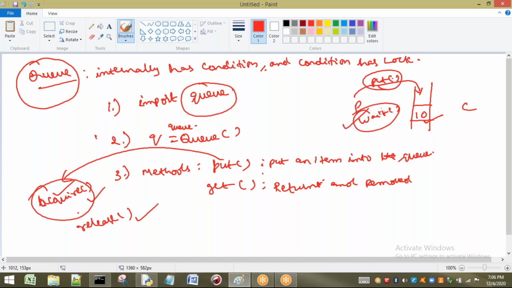This is about put. Now I want to talk about the get method. So who is going to apply the get method?